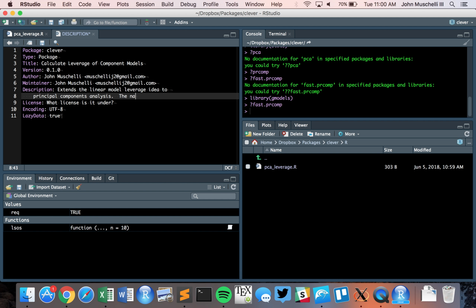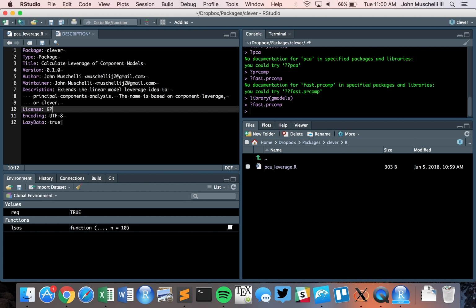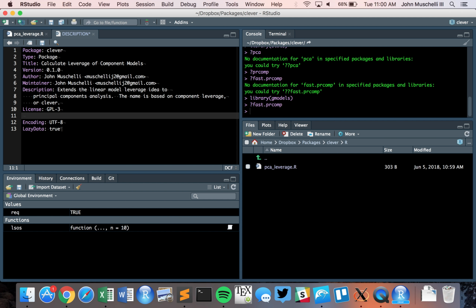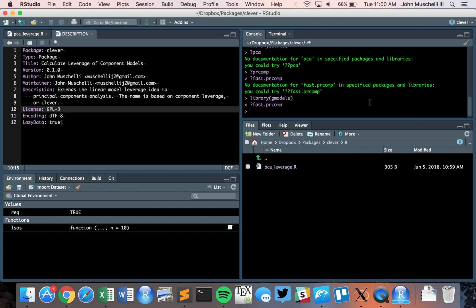For now, the name is based on components, so component leverage, or clever. Okay. What license is it under? This is a little bit dependent on how you want to share your code. I use the GNU Public License, 2 or 3. There are different versions of it, so you can just reference it like that. And then we're going to use this package again, so that it's consistent with what we taught.